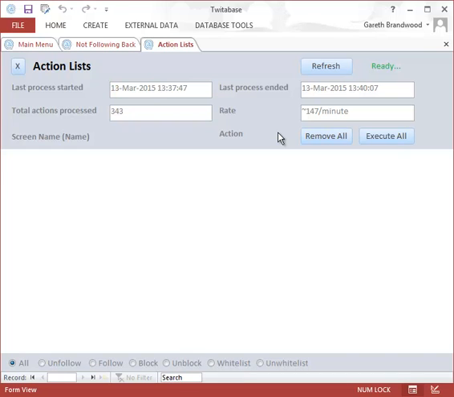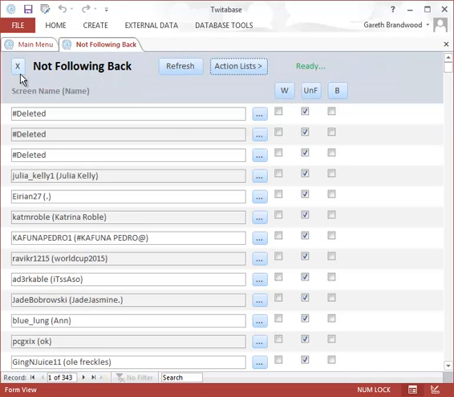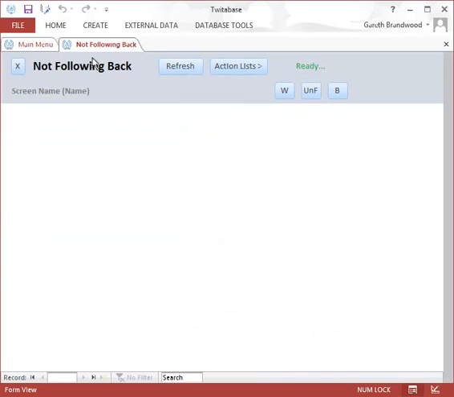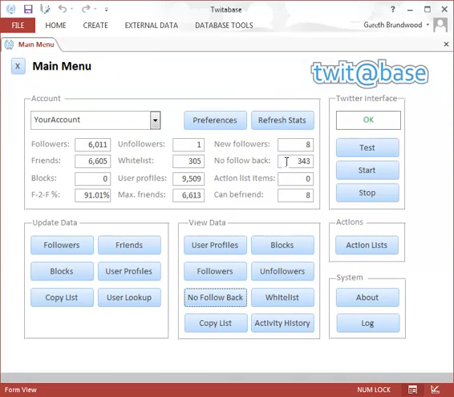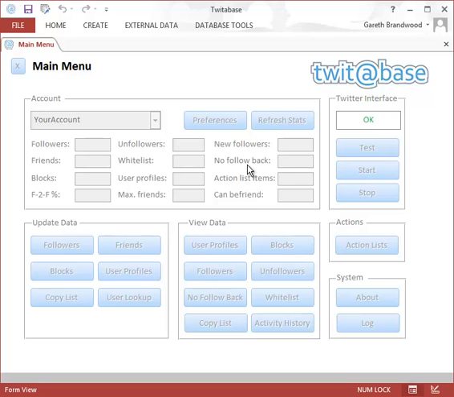So, once complete, you can return to the list of people not following you back, and if you refresh the list, you'll see that it's now empty. You can return to the main menu and refresh your stats. Note that the number of no followbacks should reduce and the number of accounts you can befriend should increase.